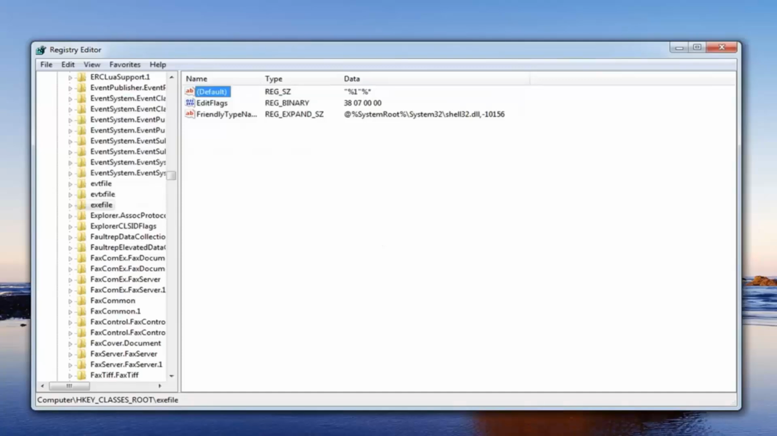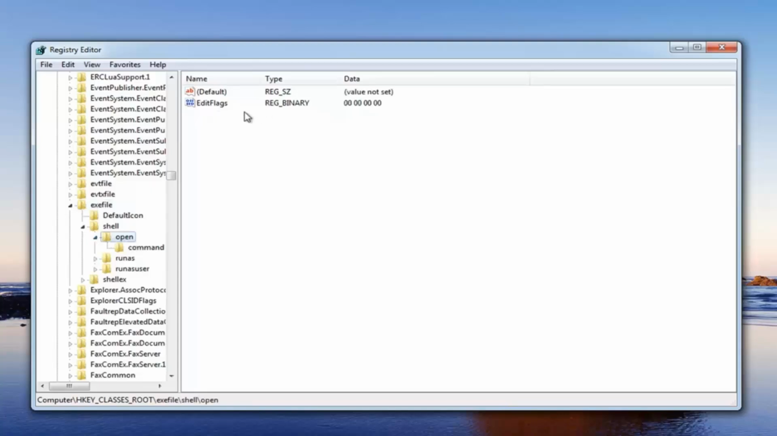So that should hopefully be pretty straightforward for that component. So now we want to open up the exefile right here. So just expand that on the left side here. So expand the folder, then expand shell. Now you want to expand open. Now that we have the open here, just left click on the open folder one time.